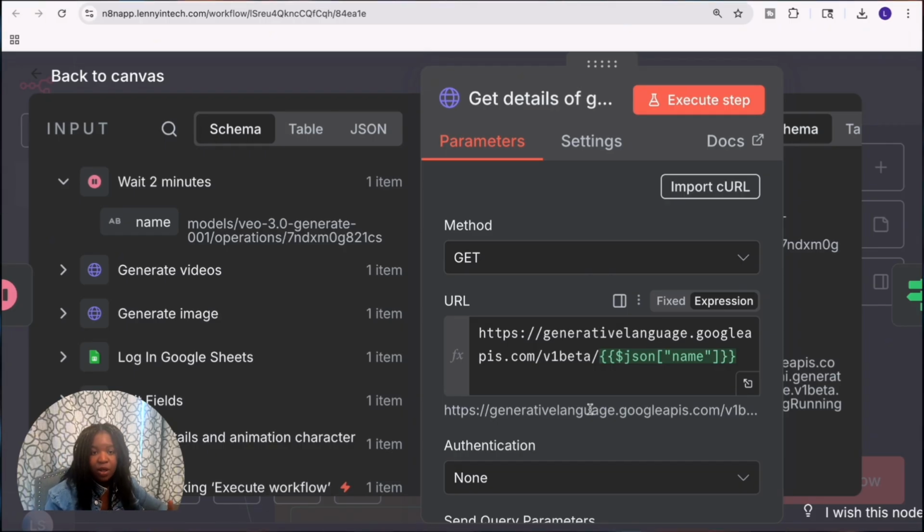But if you are developing yours, instead of a wait node, you could probably have a loop so that it would continuously loop to see if it's ready. If it's ready, then you can proceed with the process. But for me, I just have a wait node so I didn't do the loop and all that.